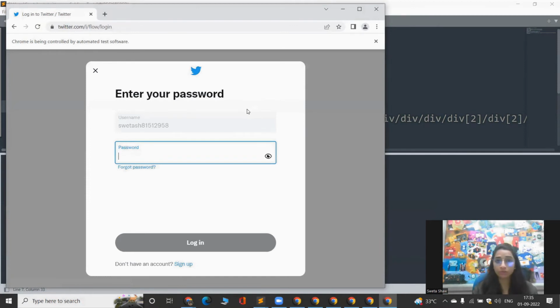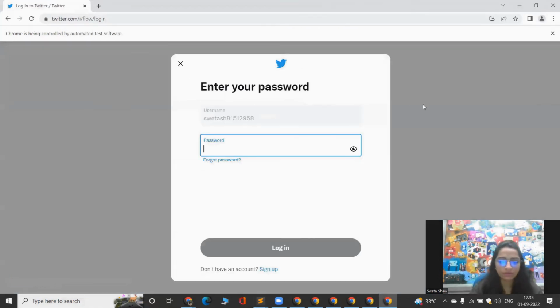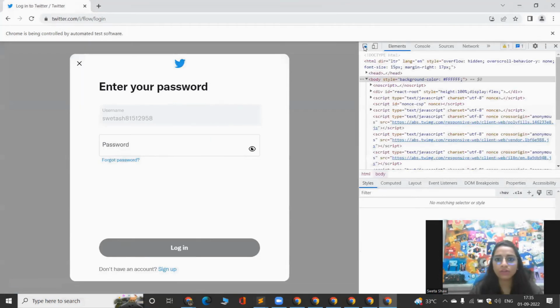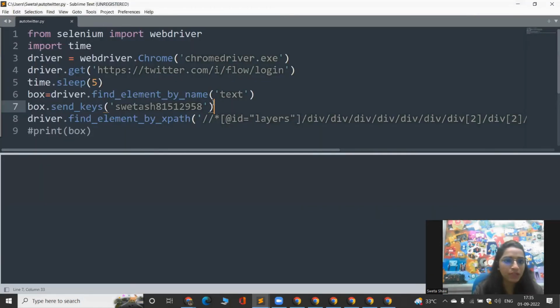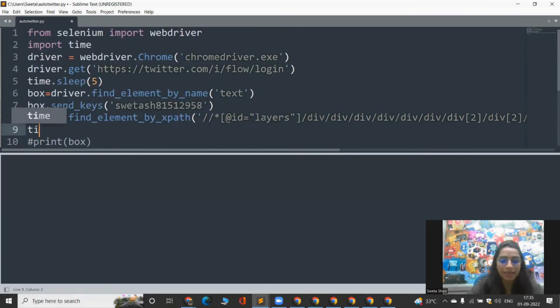Now I have to see how this password box is saved and then do the same thing I did with the email box, right? So here, let me just quickly maximize this and check out how this password box is saved. So you can see this is another input box and the name over here is password. So I'll have to use the same code as I did for email. I'll just have to change the name to password. So let's quickly do that and send my password to this box. And as this password is coming up in a new page, let's have a sleep of, let's say 2 seconds. Sorry, it became 20.